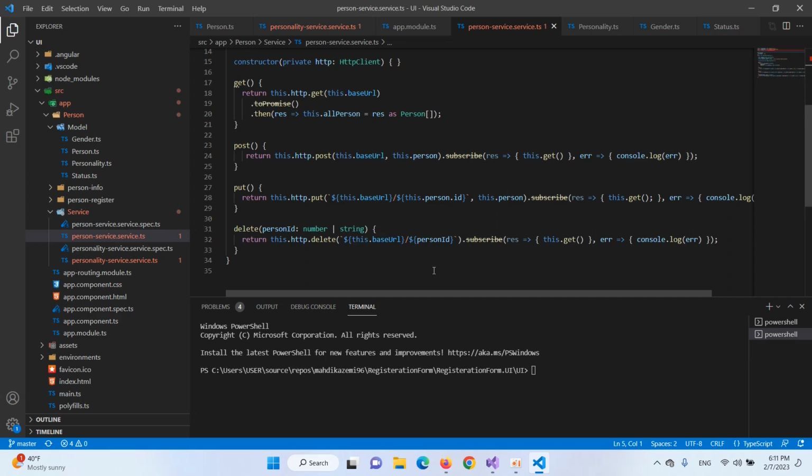And if you notice, after every method succeeds, I call the get method again. It's because when I post or update a person or delete a person, I want my grid to refresh and show the new data. So whenever I register a new person, I tell the application to get the new data and show it in the grid, or whenever I edit a person, I tell my application, please get the new data, or whenever I delete, please get the new data and show it in the grid.